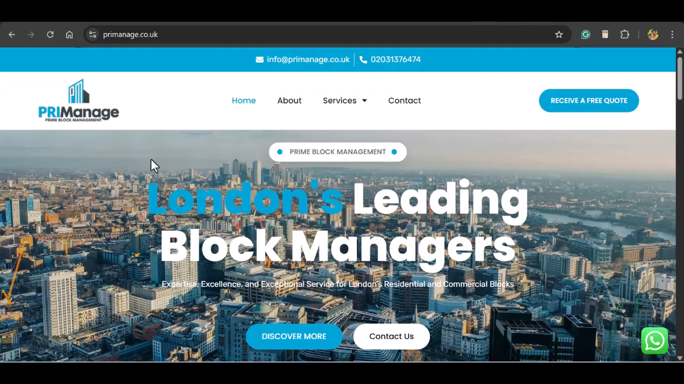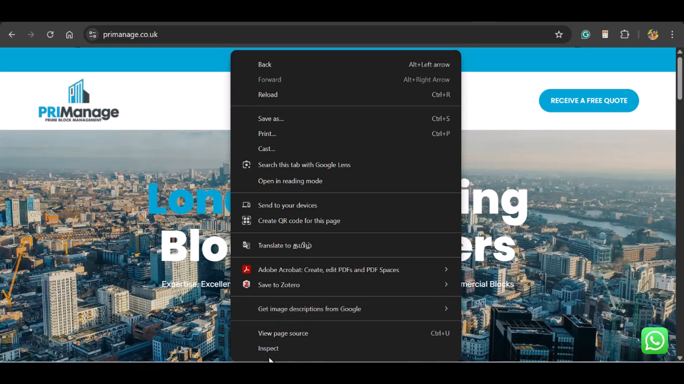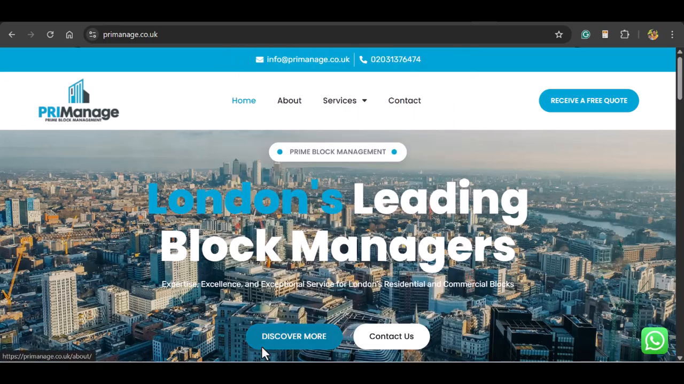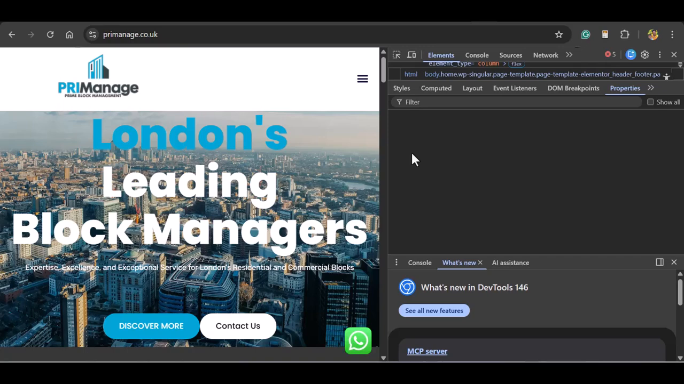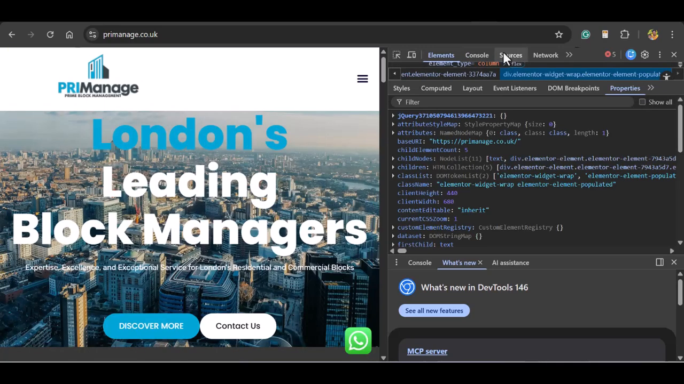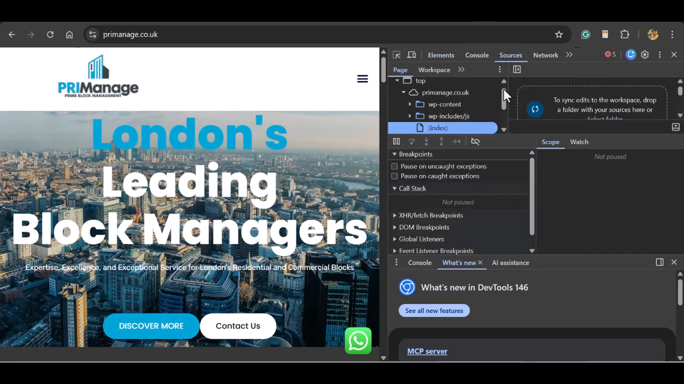The second method is the manual inspect tool. If the tools don't work, try this manual trick. The steps are: right click on the website, click inspect, go to the sources or elements tab, and look for folders like wp-content or themes. You will often find the theme name inside the file path. The pros: it works even when tools fail and is more accurate for advanced users. The cons: it requires basic technical knowledge and can be confusing for beginners.